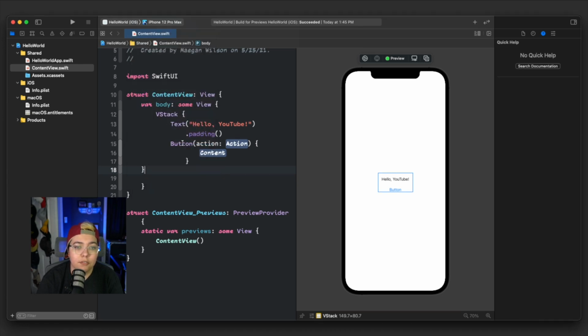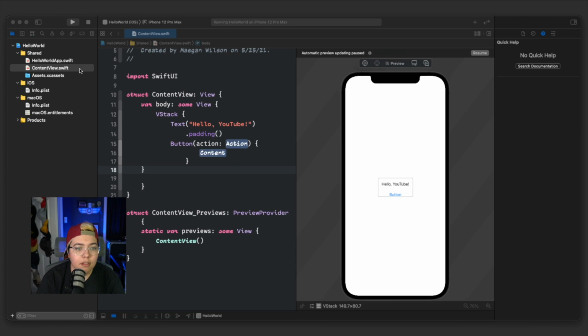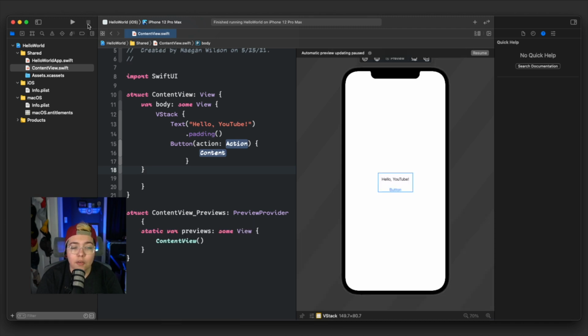So you can do iPhone 12 Pro Max, and that'll change what the simulator is. So when I hit the play button to actually start the simulation, you can see that it's gonna pop up here, and we have the simulator going. Hello, YouTube, and there's a button. Doesn't do anything, but there's a button here. Now I'm gonna hop back into Xcode, use that play button to run, and now to stop the simulator, you hit the stop button. So now it's not running the app anymore in that simulator.